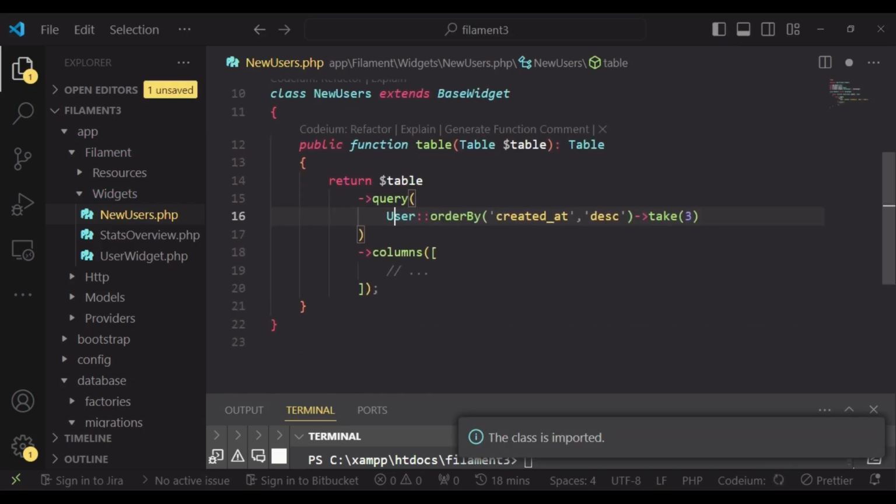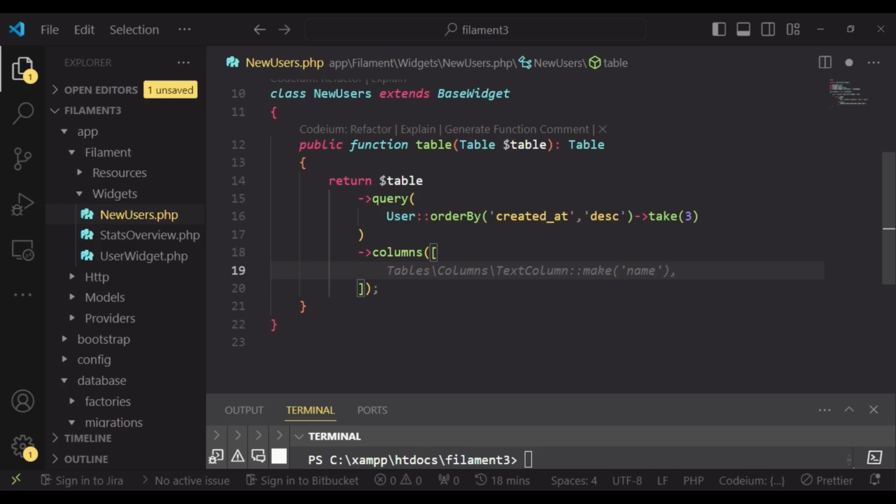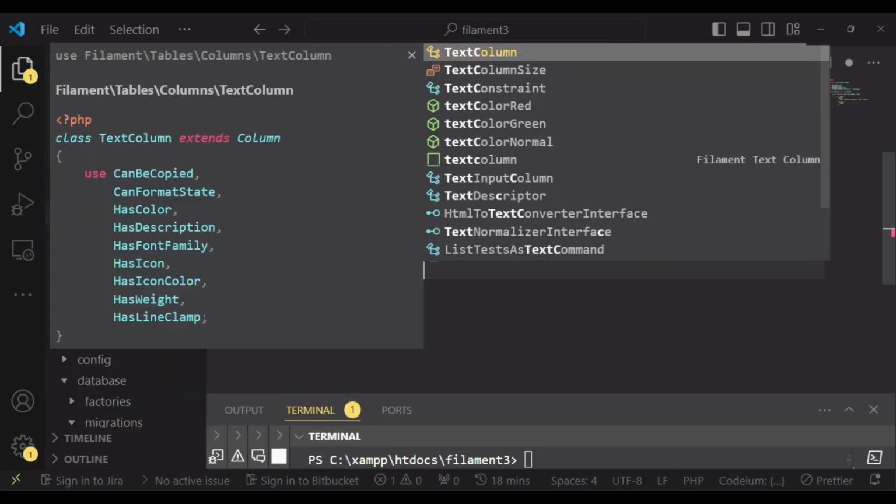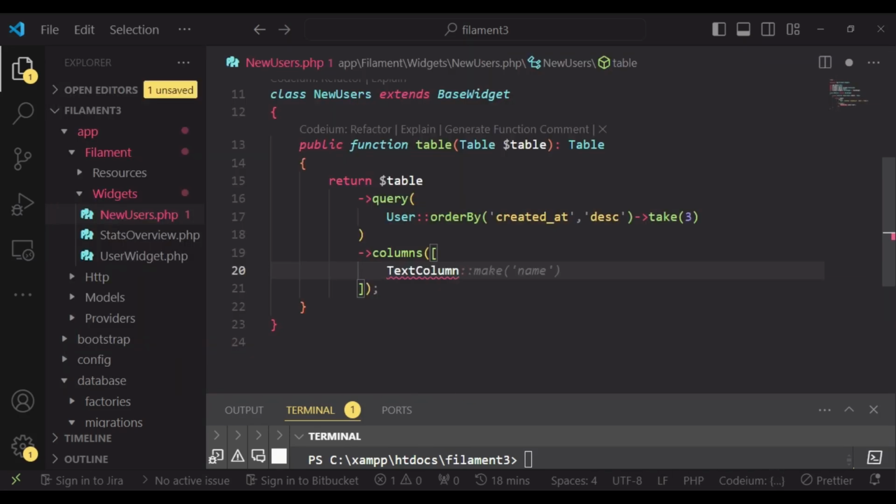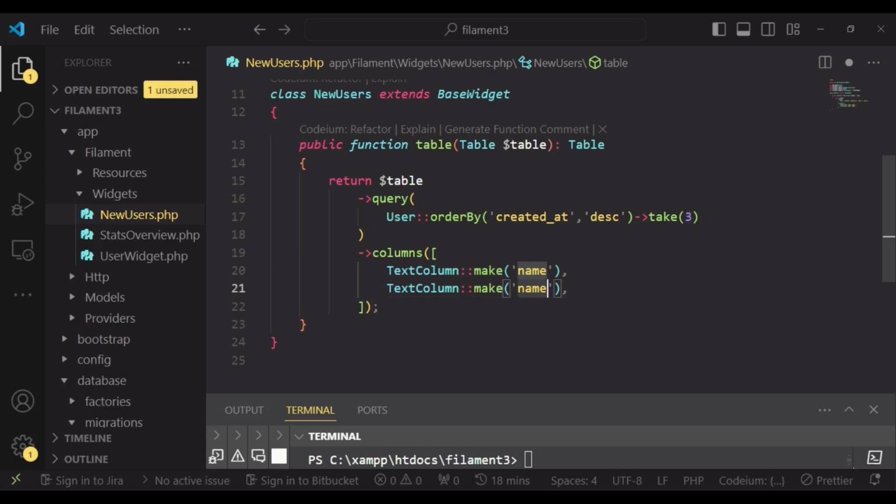And then after doing that, we can go ahead and specify the columns in our users table. By default, I have some users that I've created using the user factory. So I have columns such as name, email, password, created_at and so on. So here we can just have TextColumn::make('name'), then of course TextColumn::make again for the next one, email.